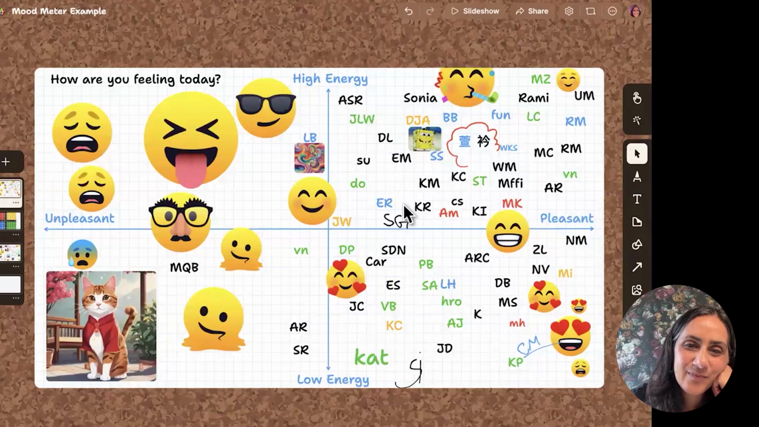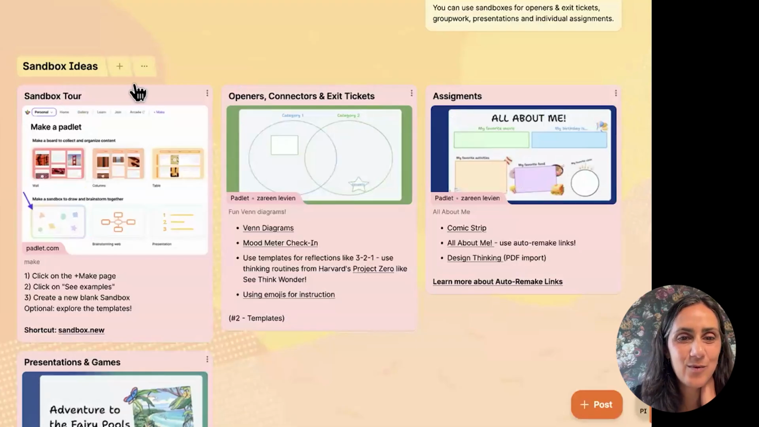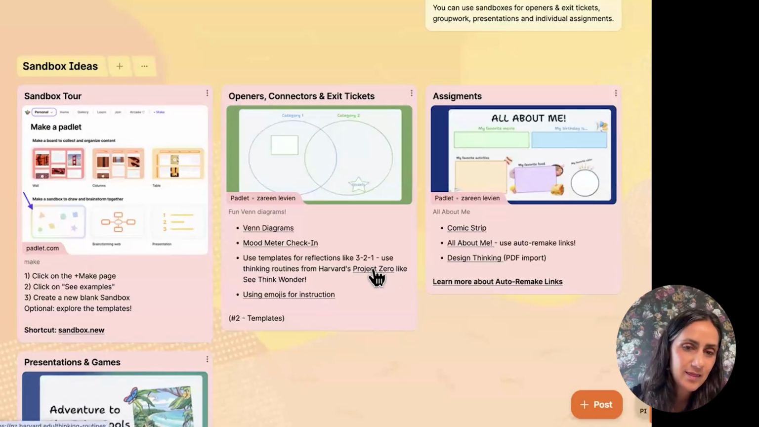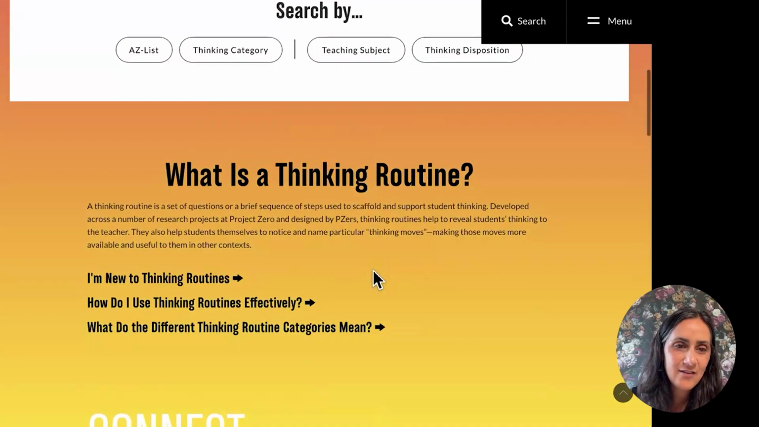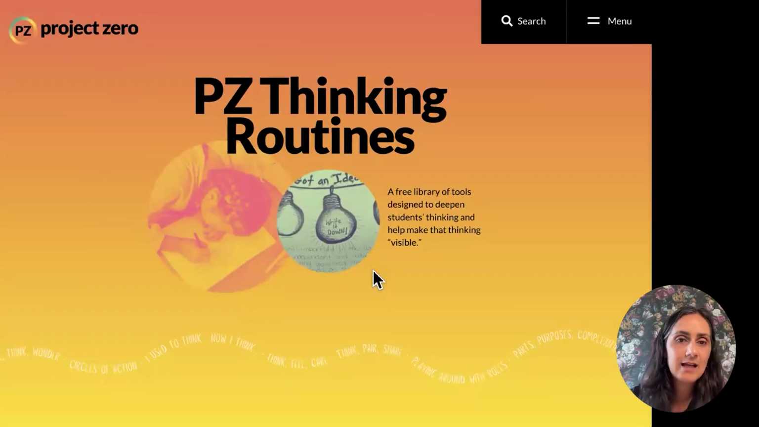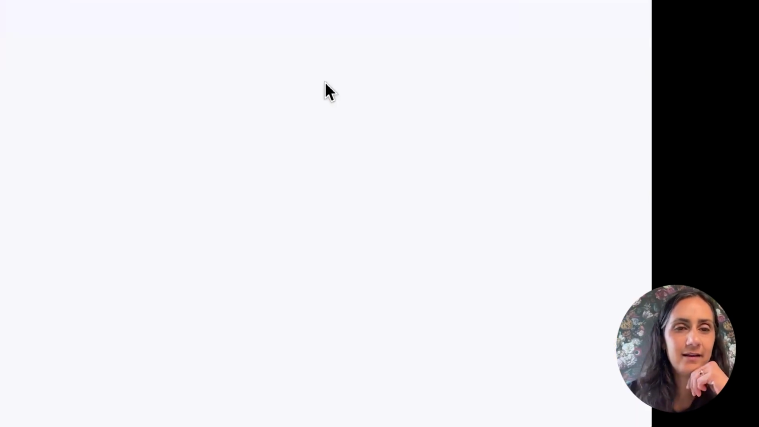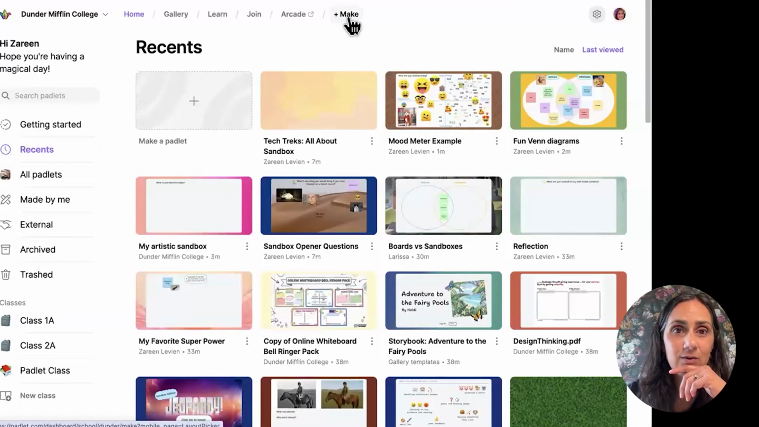In this one, some people used emojis and some people used their initials, but a couple of different ways you could do that. And then one more here, actually two more here I wanted to show you. I'm not sure if people are familiar with the Project Zero thinking routines. This is something I used a lot when I was teaching. It's out of Harvard, and they have some different routines, probably many that you've heard of, like the 3-2-1, and some different reflections. And a lot of these work really well in Padlet Sandbox. So I'm going to come back to Padlet and show you again where those templates are, and some of them are based on those kinds of thinking routines.